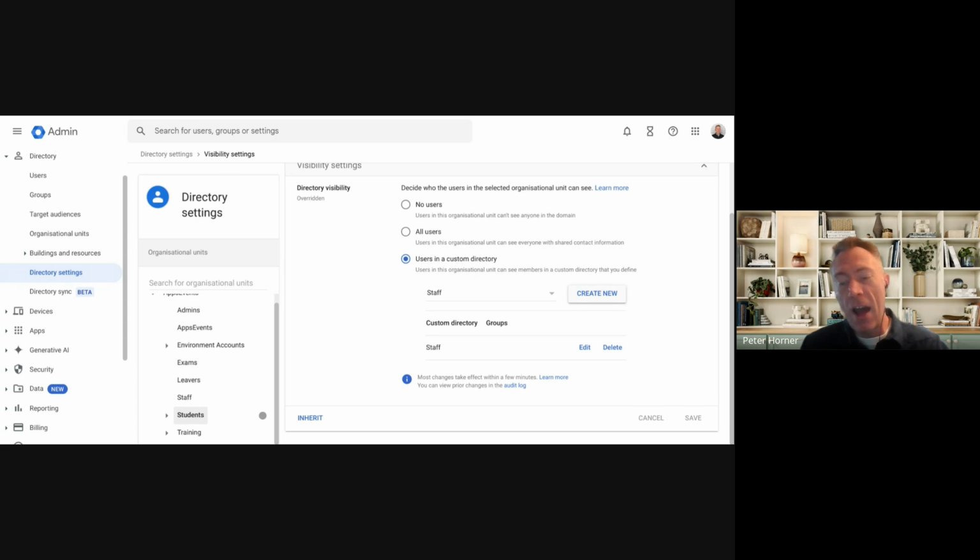Of course, you could add in other groups as well. So maybe some schools we've worked with just want to have students see other students in their year group as well as their teachers. Again, you can do that. So you could customize that by expanding things further and then setting that information for different OUs.